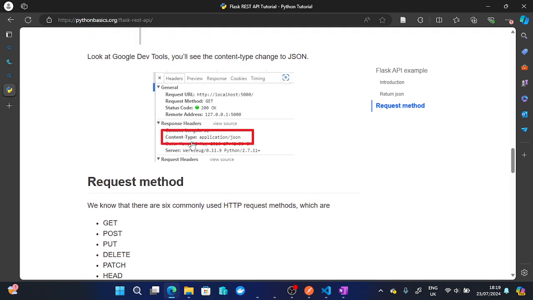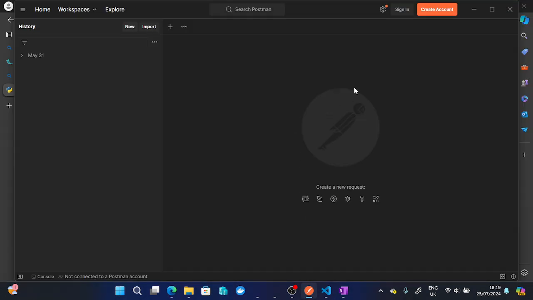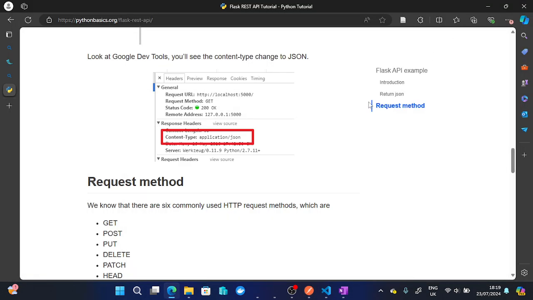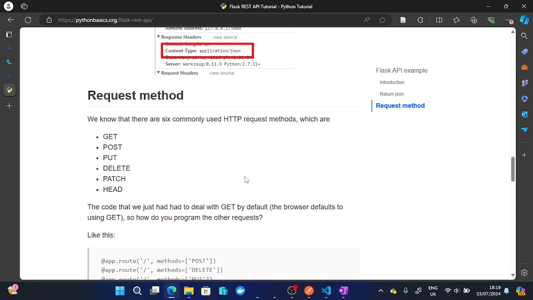Another thing with your Postman, just ensure that you've switched your Postman to interact with data in the form of JSON, because it can display data in the form of HTML, XML, and so on. So the application data content type will be in the form of JSON. Another thing to take into consideration that you will come across most of the time is the requests that you'll be sending.